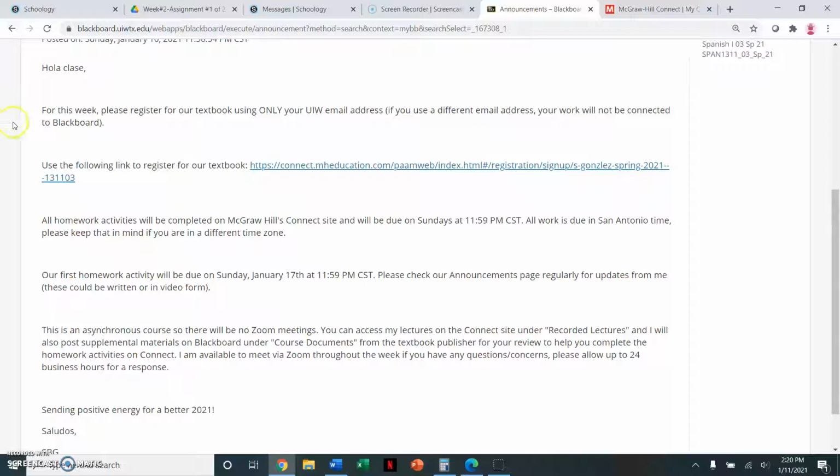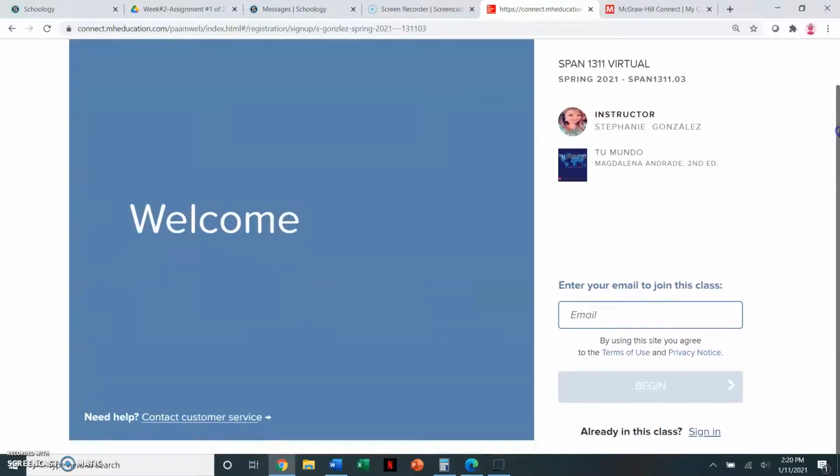And when you're registering for the textbook, please only use your UIW email address. This will ensure that your Connect account through McGraw-Hill is connected to our Blackboard account. And you can use the following link to register. When you click on the link, it should look something like this. You'll enter here your UIW email account and begin.